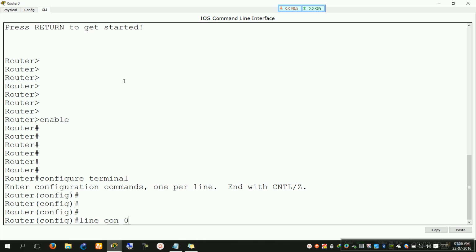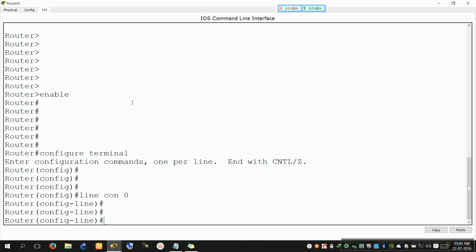Line con 0. Now you are inside a brand new mode, line con 0. So what do you want to do? Very easy. We want to put a password. What password? Let's say Cisco@12345. Yes, it is strong, with alphabets, numbers, and a special character.